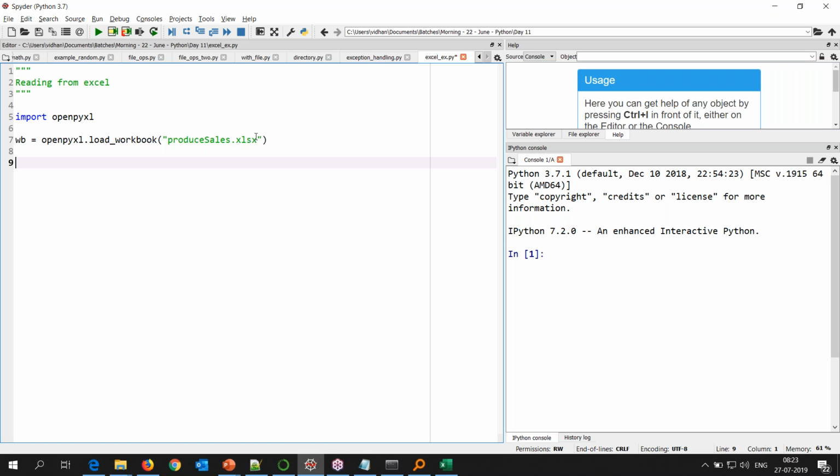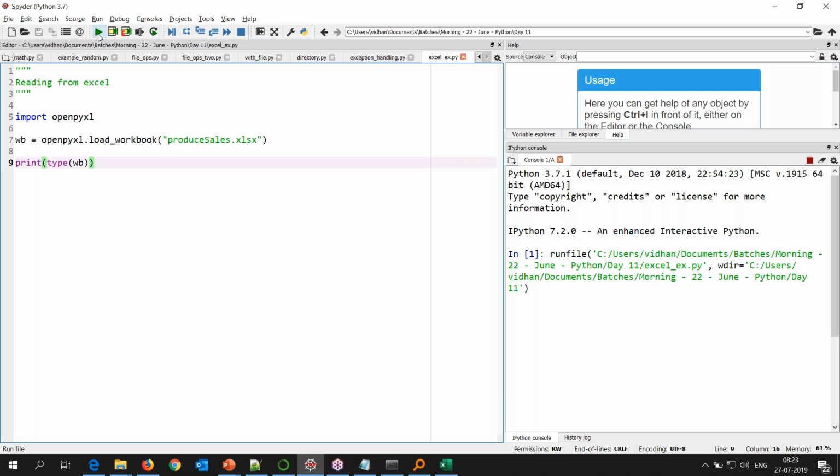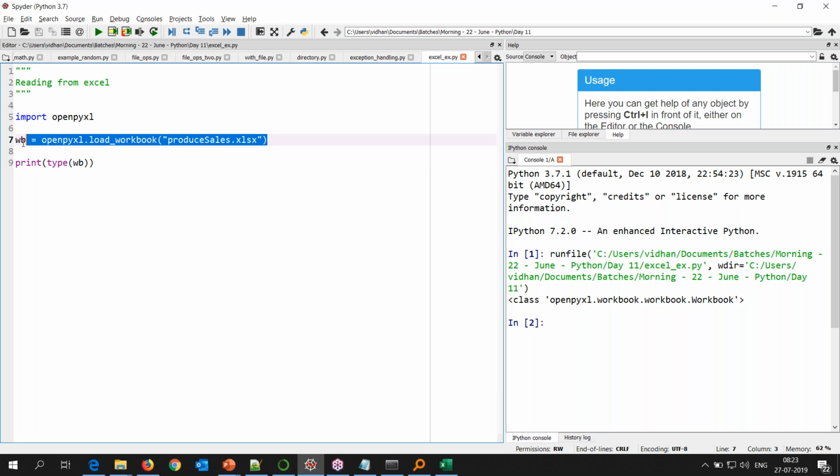Now you can do whatever you want to do. First thing I want to know is the type of this, like what type of object it is giving me. Okay, try it out. Right, it took a bit longer because it has gone through all the content of this workbook, right? And it is a type of its own, which is a workbook type.